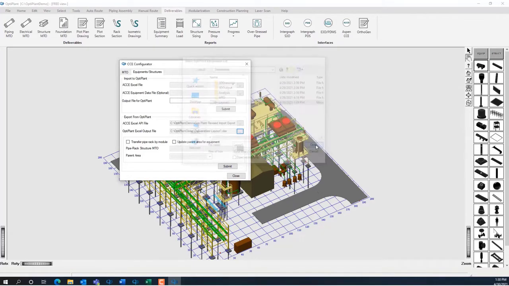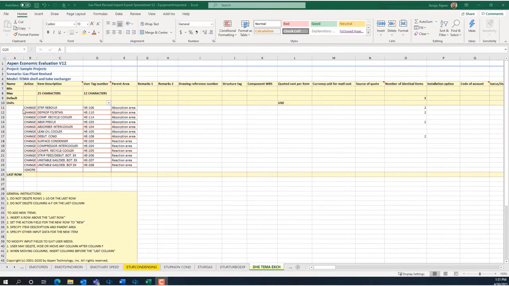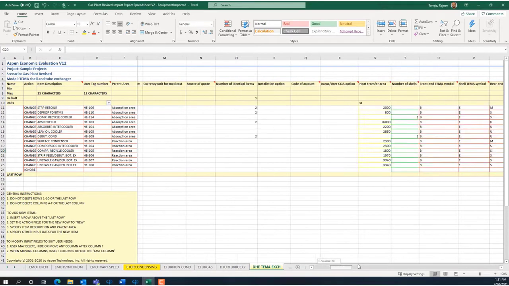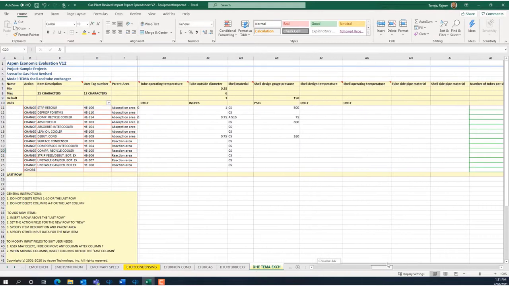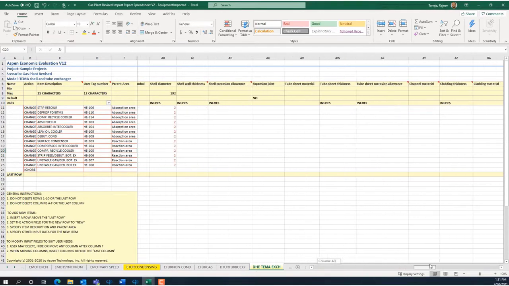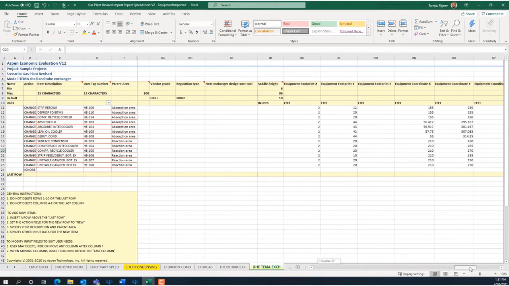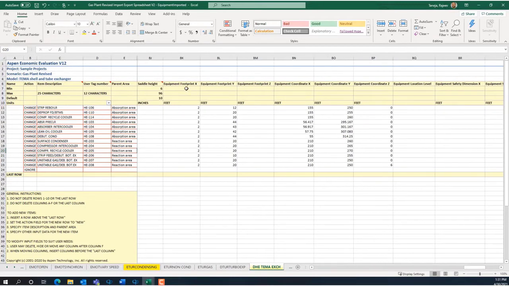And as part of this integration, we've already done a lot of the mapping around equipment symbol shapes, around equipment worksheets, so you can, of course, update that. So here within the API file, we can see the group of heat exchangers from OptiPlant. The data has been published here for the equipment footprint, the equipment coordinates, as well as for the symbol shape.